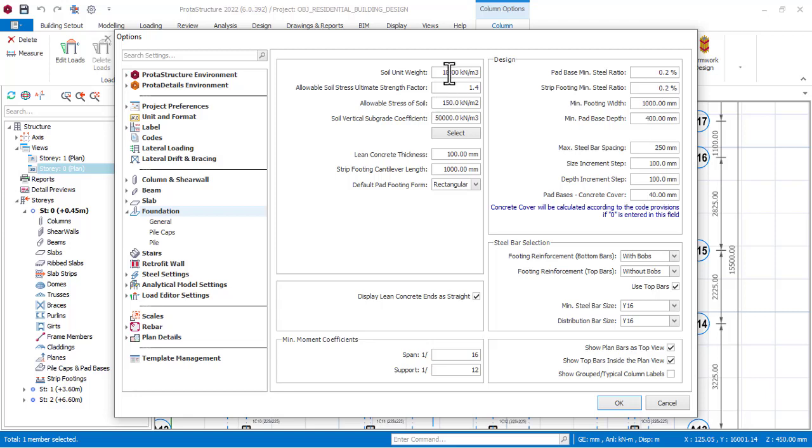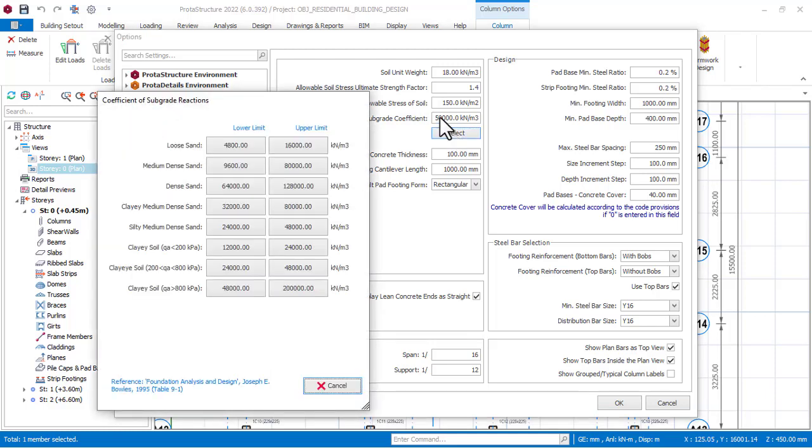Leave this soil weight as default. Leave this surcharge coefficient as default too. This value came from an average surcharge coefficient by the best soil mechanics professor, Joseph Bowles, and that is what most advanced software like STAAD.Pro, ProtaStructure and ETABS use. But if you want to make your own choice, you can click select here and choose your own. I advise you always leave it as it is, except you understand how to choose your surcharge coefficient for lower limit and upper limit.